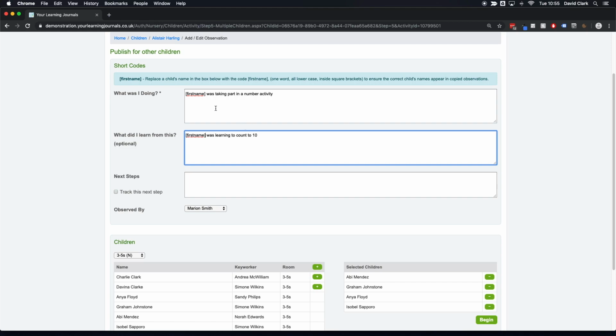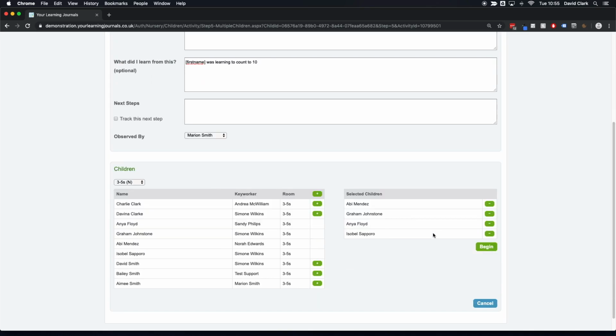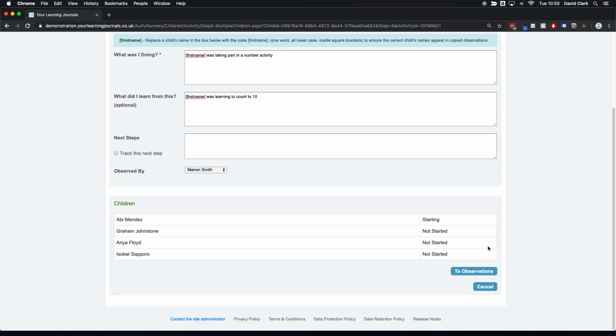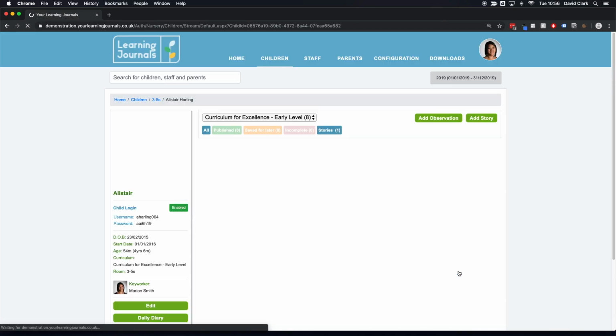And what this does is when we copy it over, we will replace this with the first name, so it'll be Abby was taking part in a number activity, or Graham or Anya or Isabel was learning to count to 10. And this lets you personalize that observation. We click on begin, this copies everything over, and that is our observation completed. And we can just jump into Alistair's observations now.